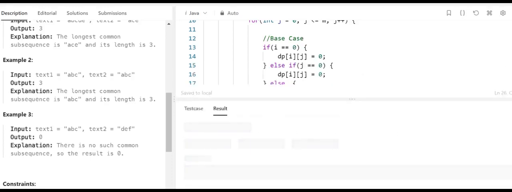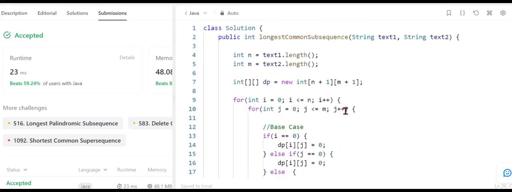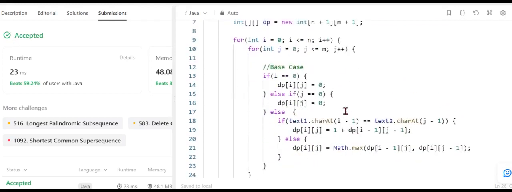And let's submit. And there you go, it's accepted. And now, since the time complexity is mn, there's no timeout and the solution is accepted.